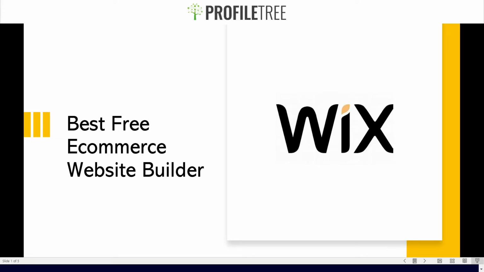So today we'll be discussing what the best free e-commerce website builder is. Of course, you have a couple of different options for your website builder, and these could range from Squarespace, WooCommerce, GoDaddy, Shopify, or Weebly. And of course, these different builders have their advantages and disadvantages.